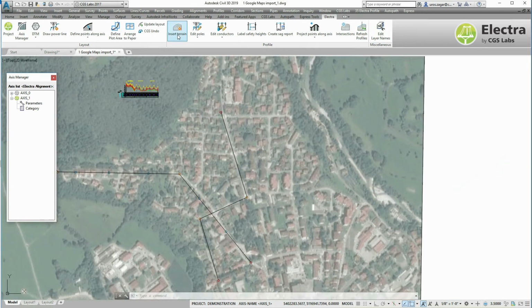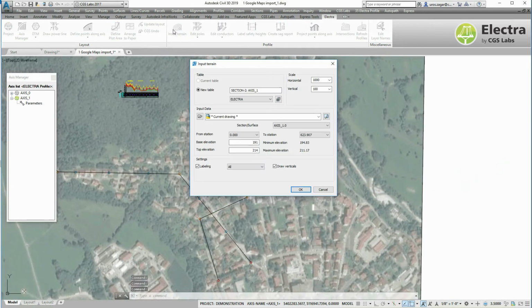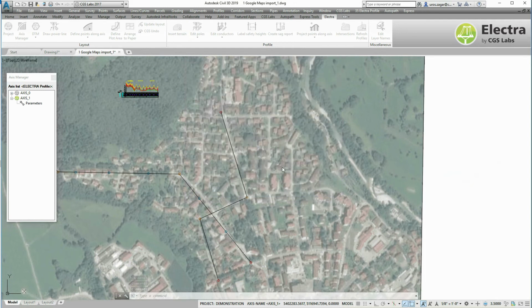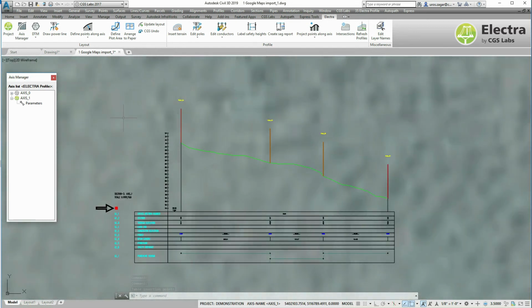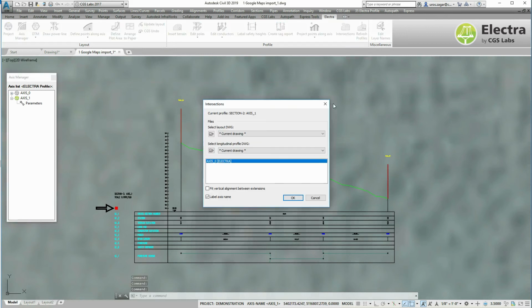power line. So I will click the Insert Terrain command. Leave the default parameters and show the table position. Now I will zoom in a little bit and I'll run the intersections command.